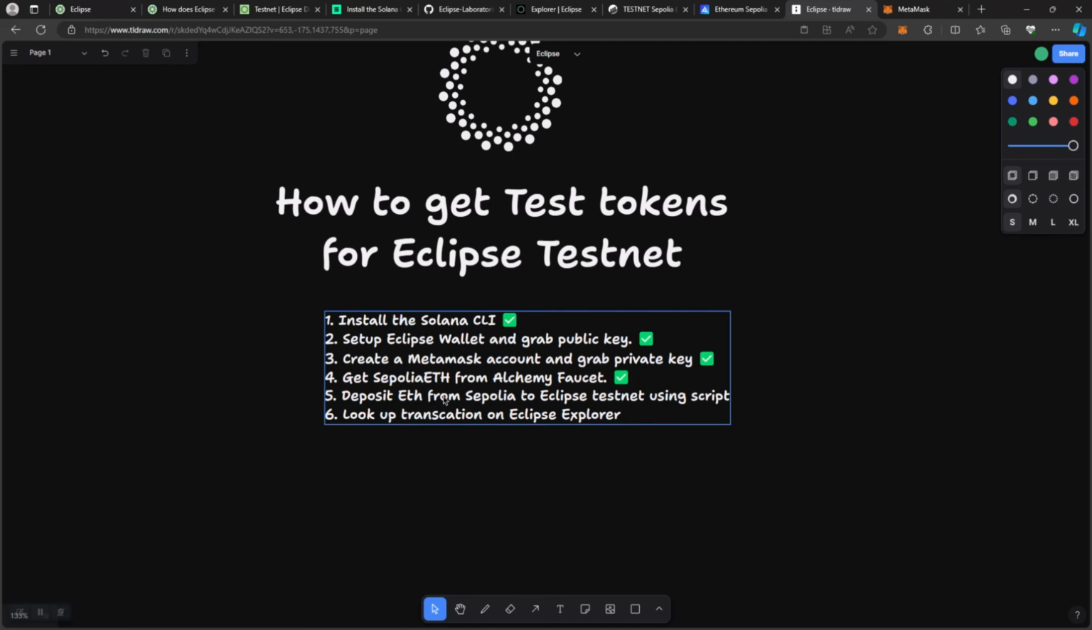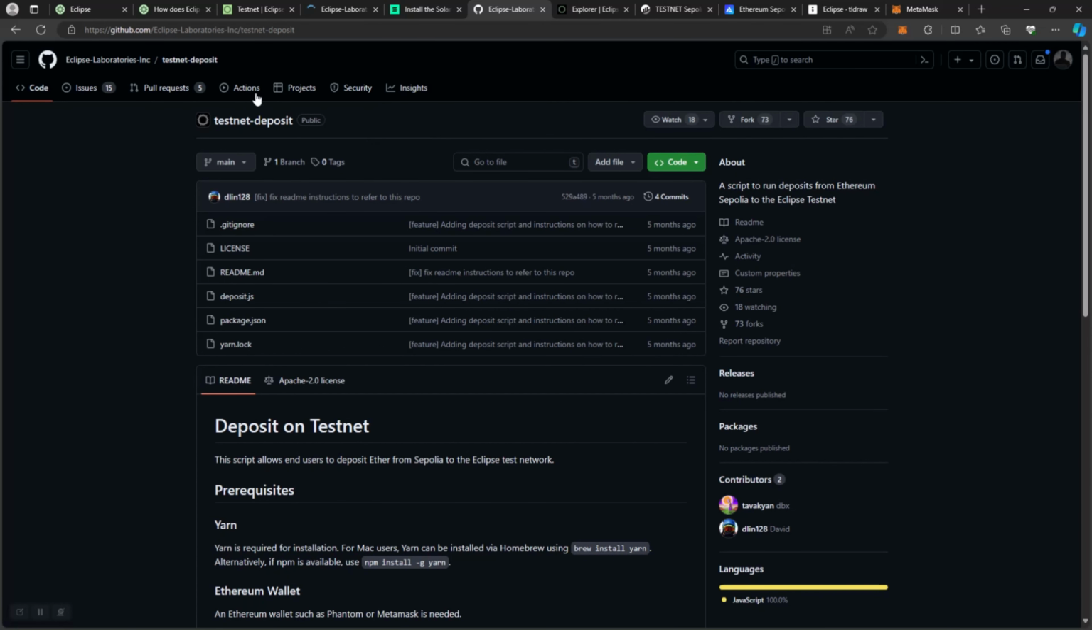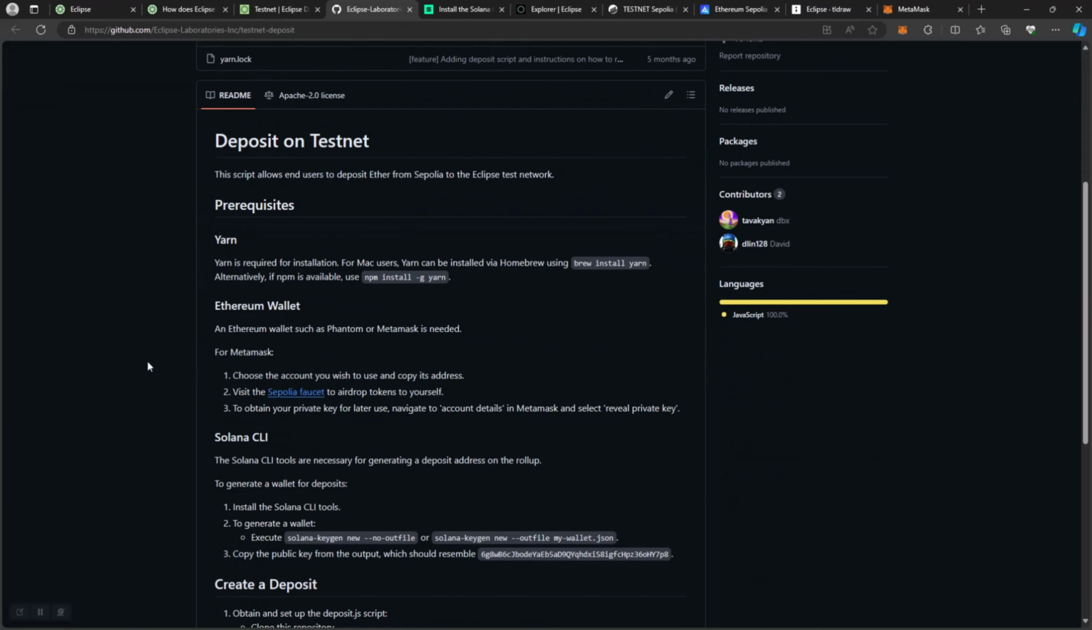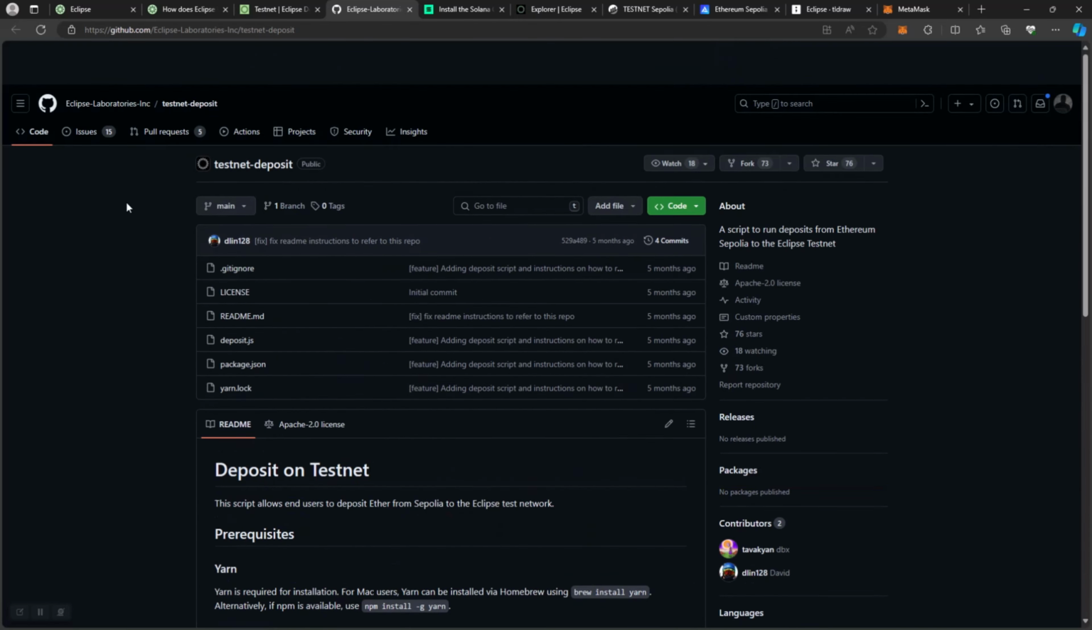So now let's deposit Ethereum from Sepolia to Eclipse using the script. The documentation already outlines the steps. We need to create a deposit, and that will transfer the Sepolia ETH from our MetaMask wallet to our account on the Eclipse testnet. So we're going to go to this GitHub repository that they've linked. It is testnet deposit. I'm just going to close this and focus on this one. And this is the GitHub address. I'm also going to leave this in the description so that you can follow along.